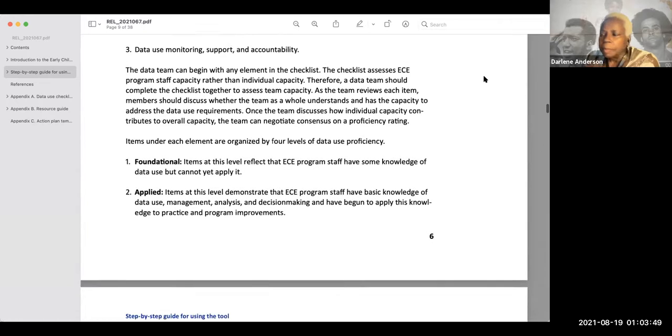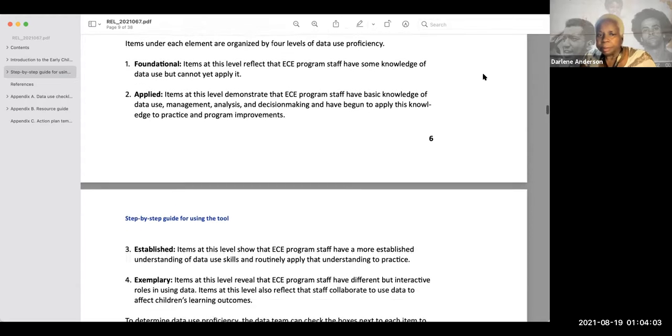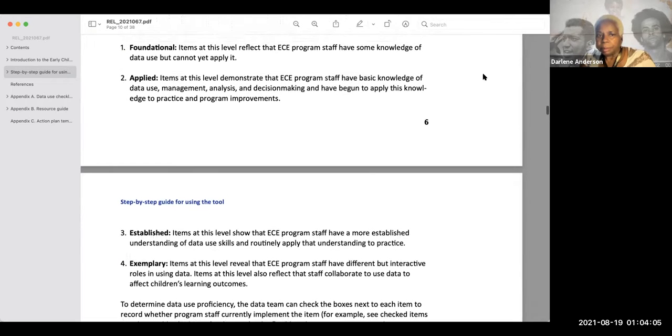The checklist assesses ECE program staff capacity rather than individual capacity. Therefore, a data team should complete the checklist together to assess team capacity. As the team reviews each item, members should discuss whether the team as a whole understands and has the capacity to address the data use requirements. Once the team discusses how individual capacity contributes to overall capacity, the team can negotiate consensus on a proficiency rating.